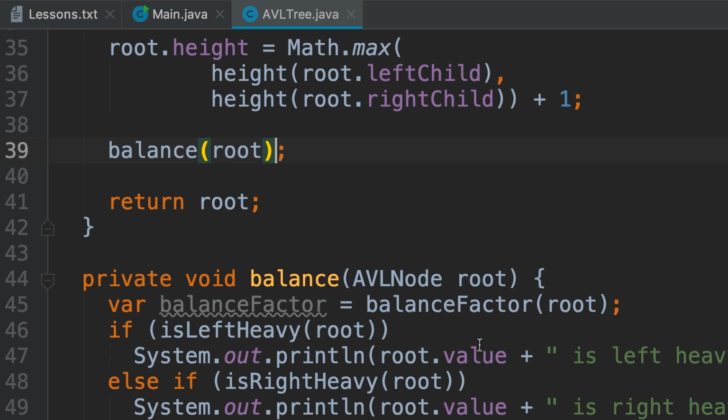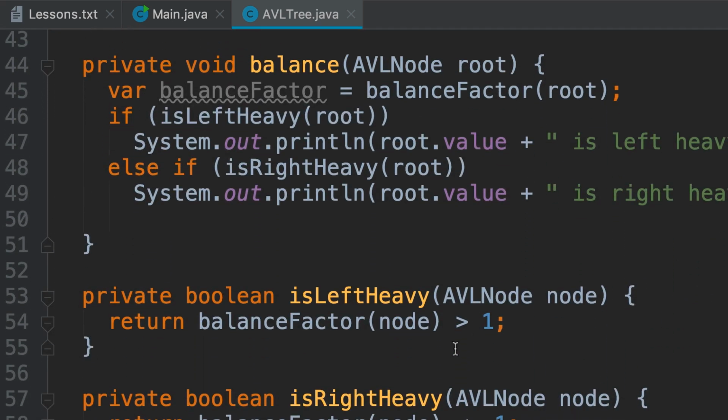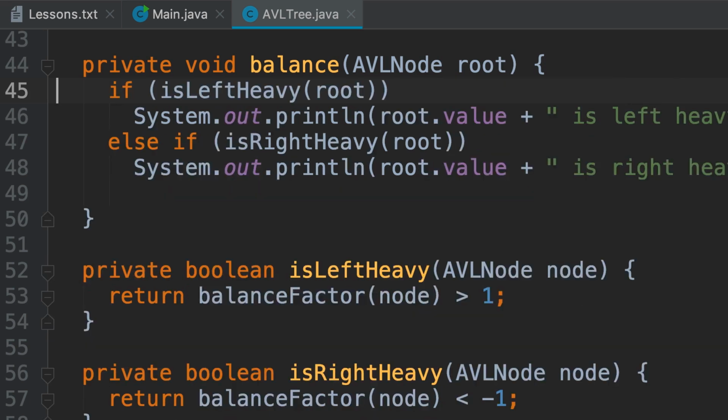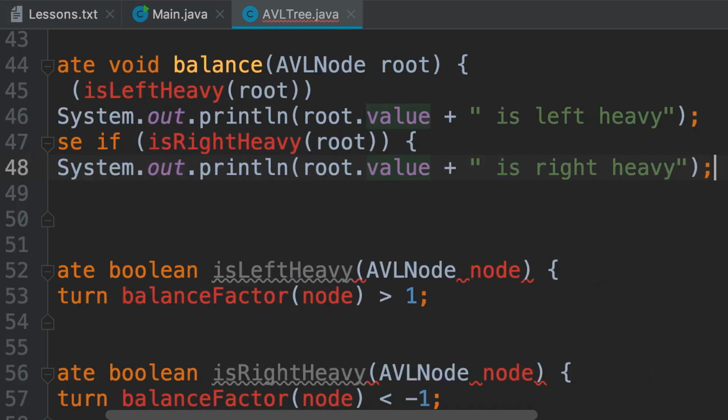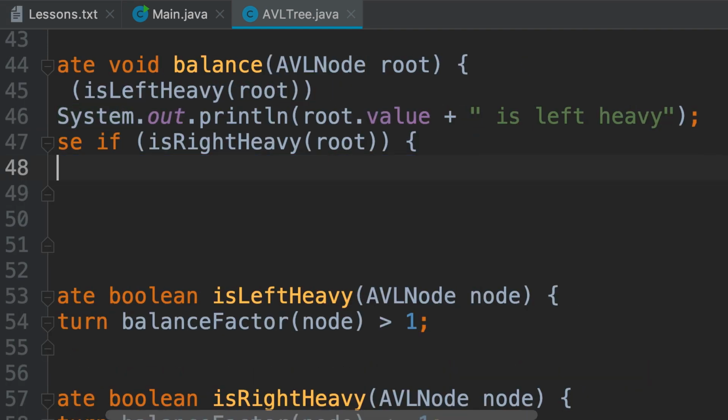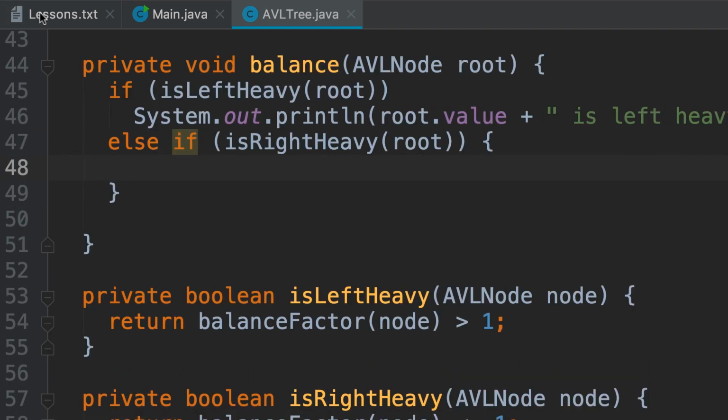Okay. Now, we're going to work on this method. First, I'm going to delete this line because the balance factor variable is grayed out, which means we haven't used it anywhere. So delete. Now we have two conditions. If the root is left heavy or right heavy. I'm going to work on this scenario first. So let's add braces and delete this line.